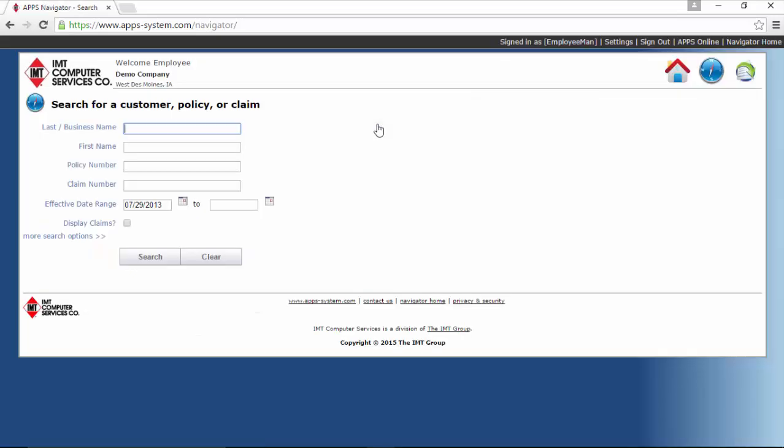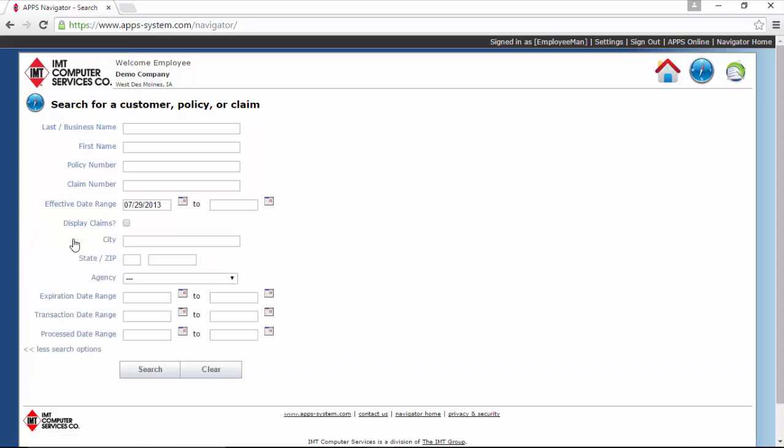When you click on Policy Search, you can search by a variety of primary options: last business name, first name, policy number, claim number, or effective date range. You can also choose whether you want claims to display on your search or not. By clicking on More Search Options, you can search by city, state and zip, agency, and various other date ranges.